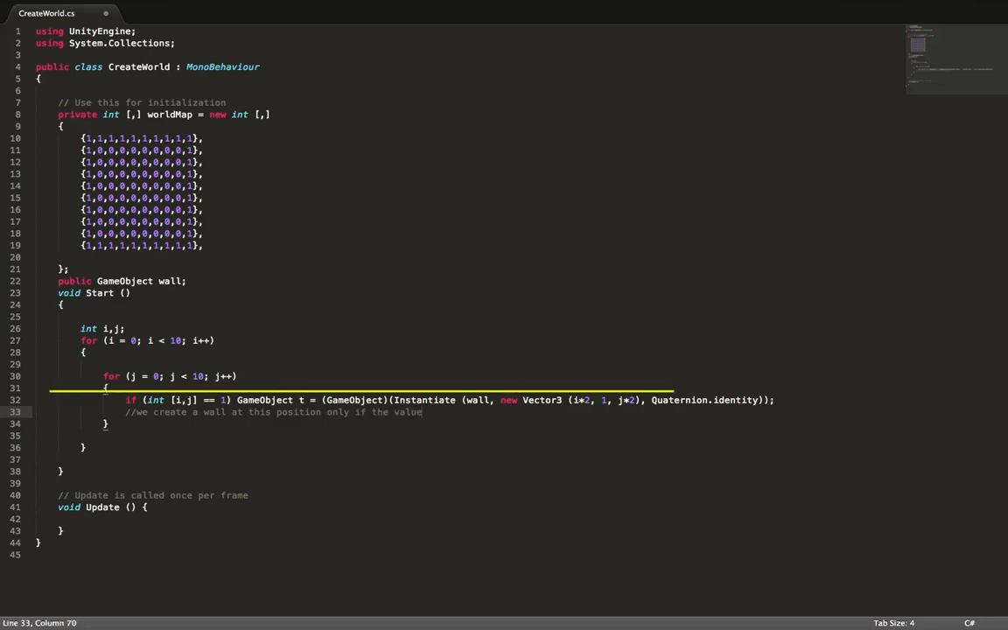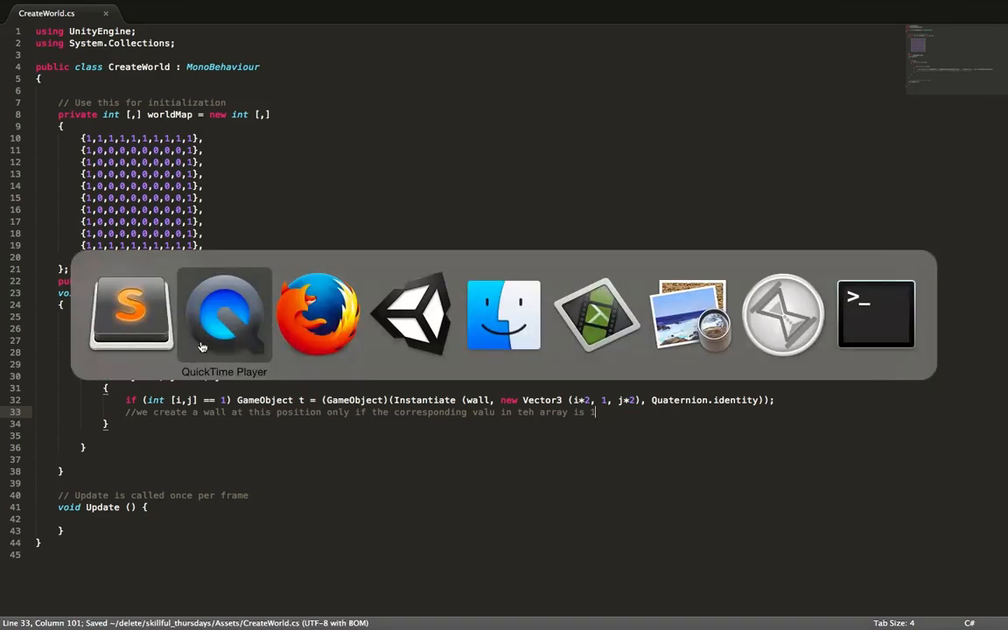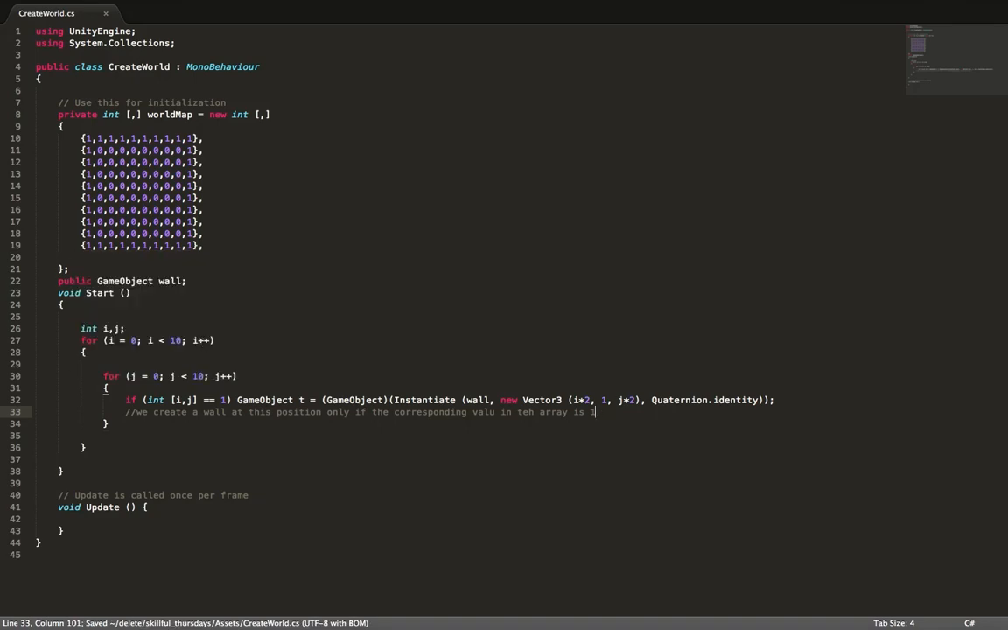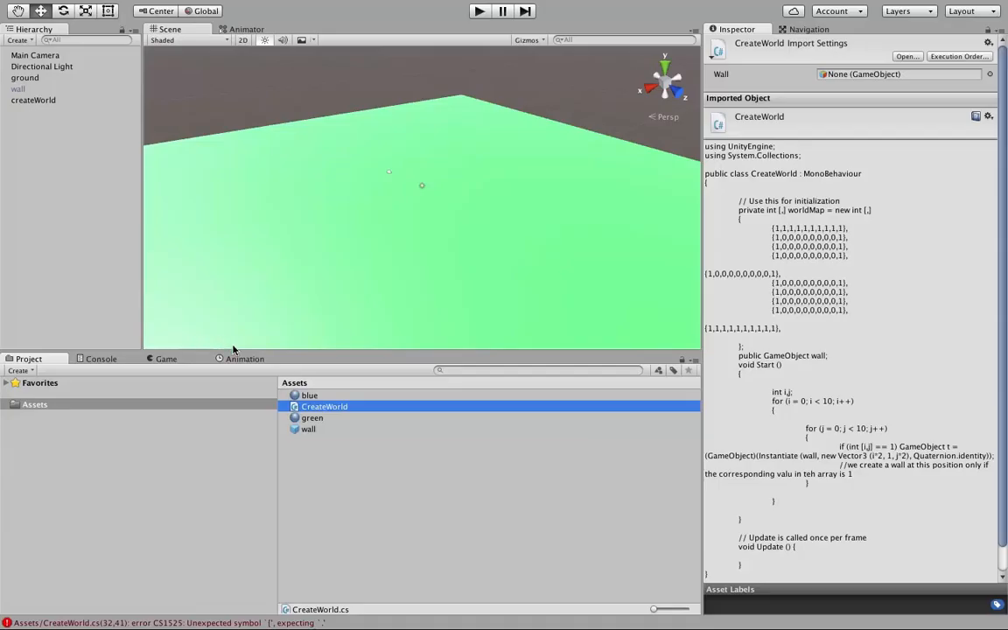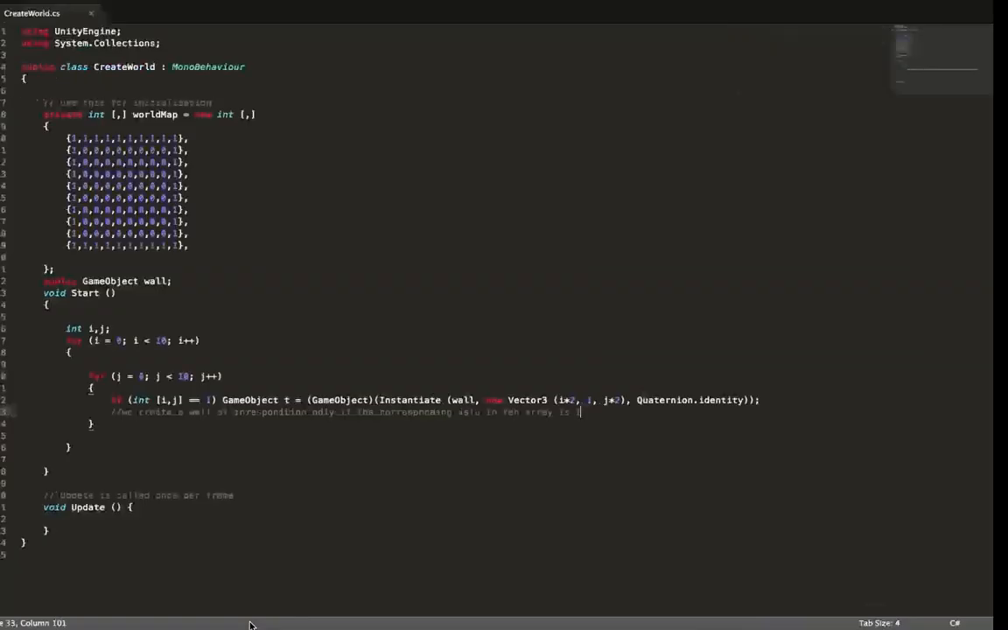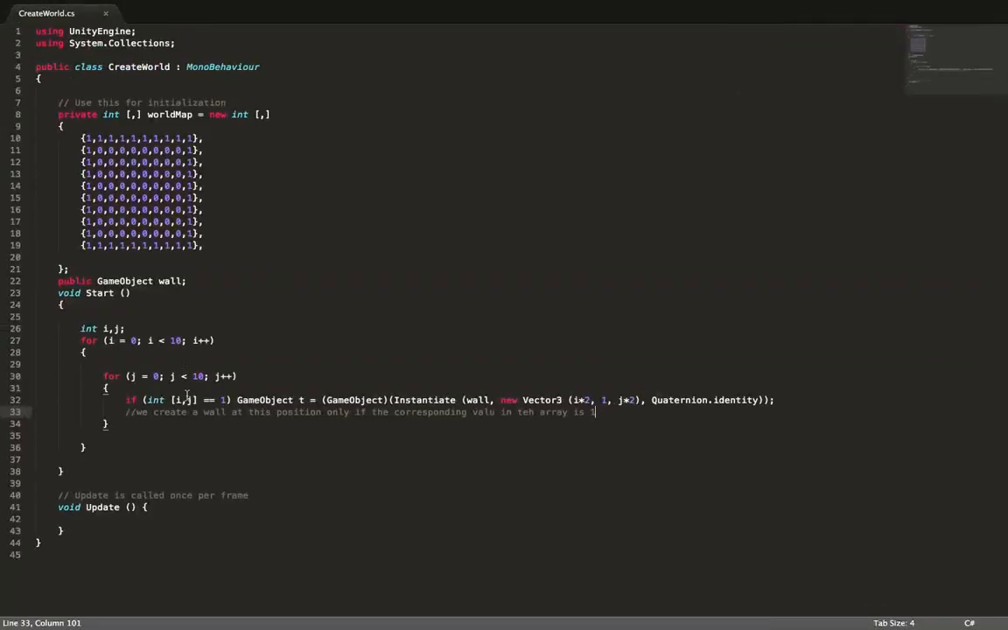With this very subtle change, we can start to create our maze based on the array that we have just created. I'm just wrapping a bit of text for you there, telling you that we'll create a wall at this position only if the corresponding value in the array is 1. After this, we should be pretty much okay. We just save our script, go back to Unity, and then we have just a few small errors.